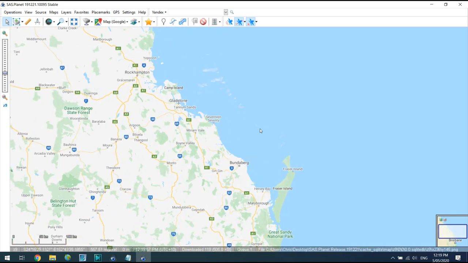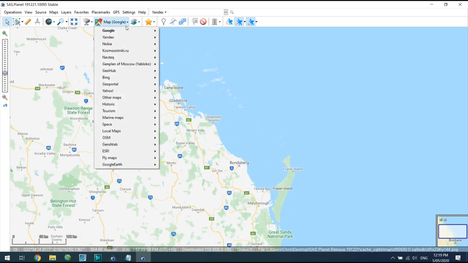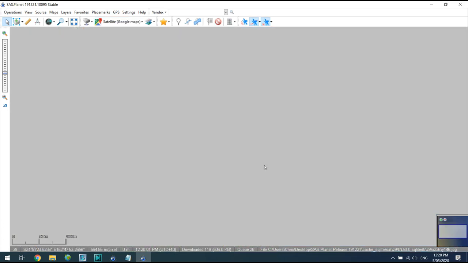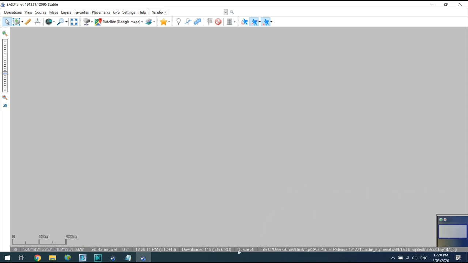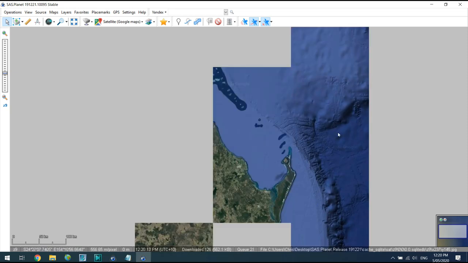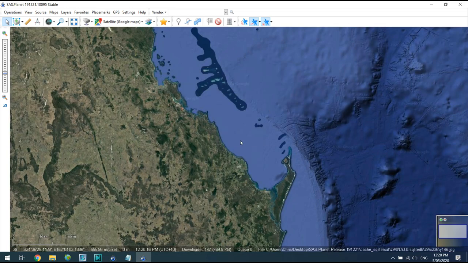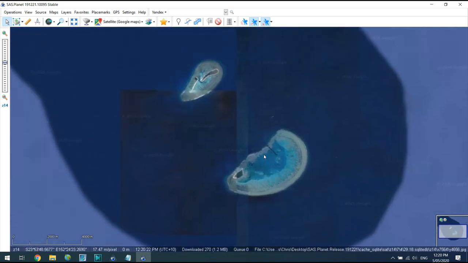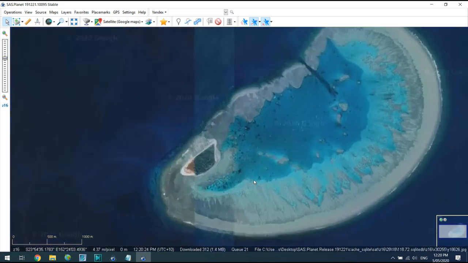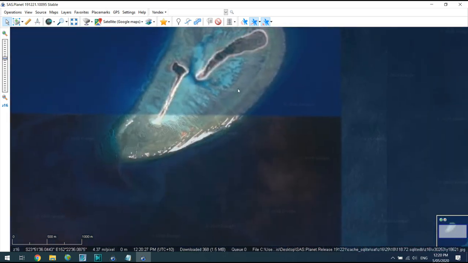So we're going to zoom in. Now we're going to change our map source. So under Google, we want satellite. Down the bottom, you can see here we have a queue of 28 tiles. So there are 28 tiles comprising this view, which is just loaded now, at zoom 9. So we're going to keep zooming in. I'm going to hover the mouse and just keep scrolling in. So now we have zoom 14 and zoom 16.